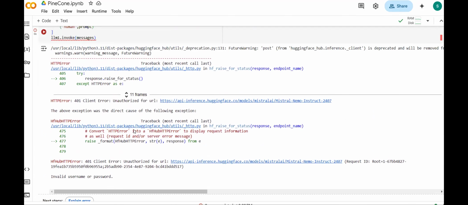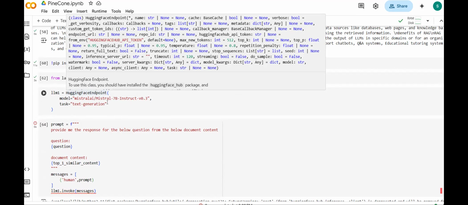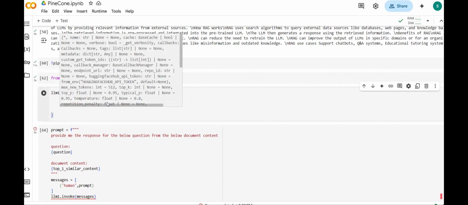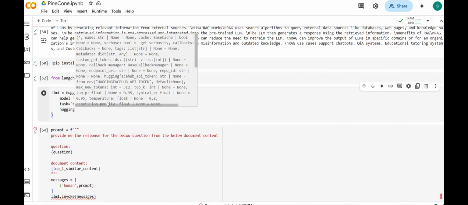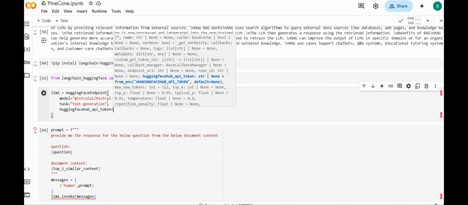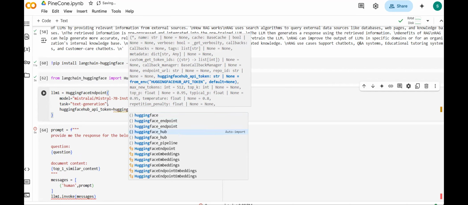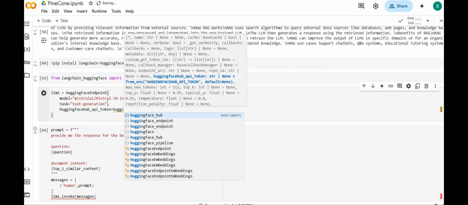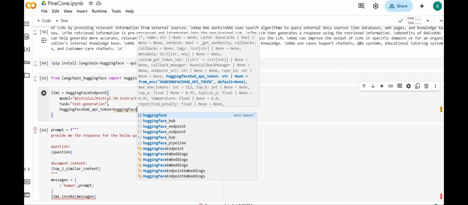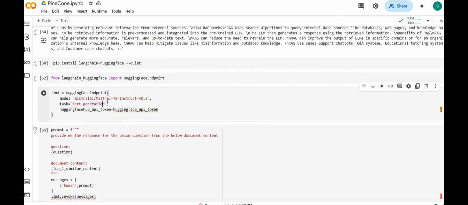You can see an authentication error. The reason that we are getting this is we haven't passed any API key or Hugging Face API token here. That's why, while authenticating with the Hugging Face model, we are getting some error. We need to provide the Hugging Face API token here. So I need to provide it before this.